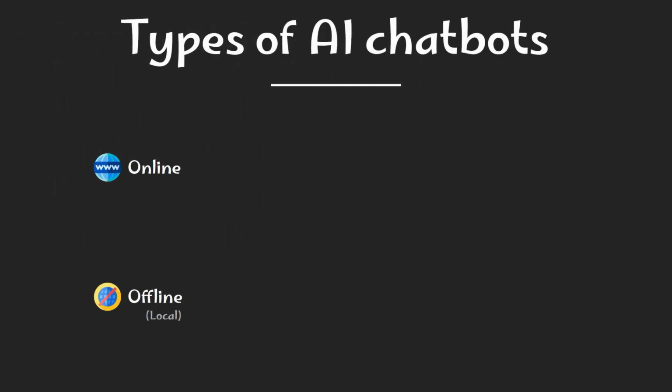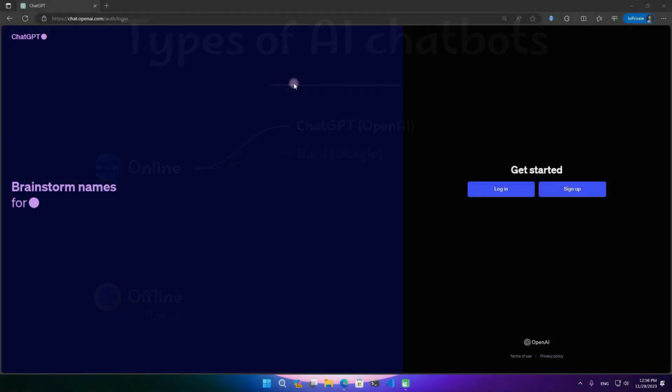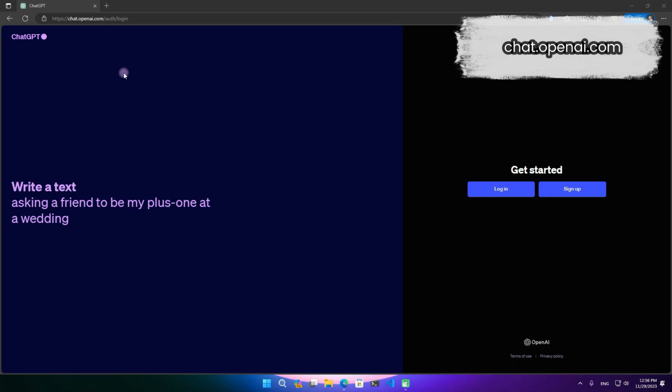Types of AI chatbots. Artificial intelligence chatbots can be categorized as online or offline, also known as local. Online chatbots, for example, launched by a large company, run on a server and are made available to users. Various types exist, such as ChatGPT. To use ChatGPT, you just need to enter the site chatopenai.com.